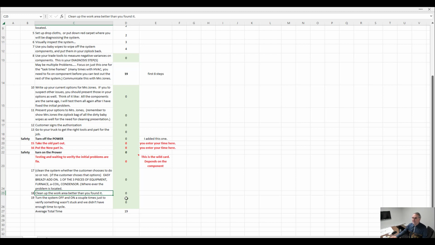So clean up the work area better than you found it. Turn the system off and on a couple times just to verify something wasn't stuck or we didn't have enough time for it to cycle through. I'm not an electrician and I can spell HVAC, but I know that there's been a lot of callbacks when they haven't checked beyond that system. Okay, so turn the system on and off again after you believe you've got it fixed, just to make sure that everything else is working as well.